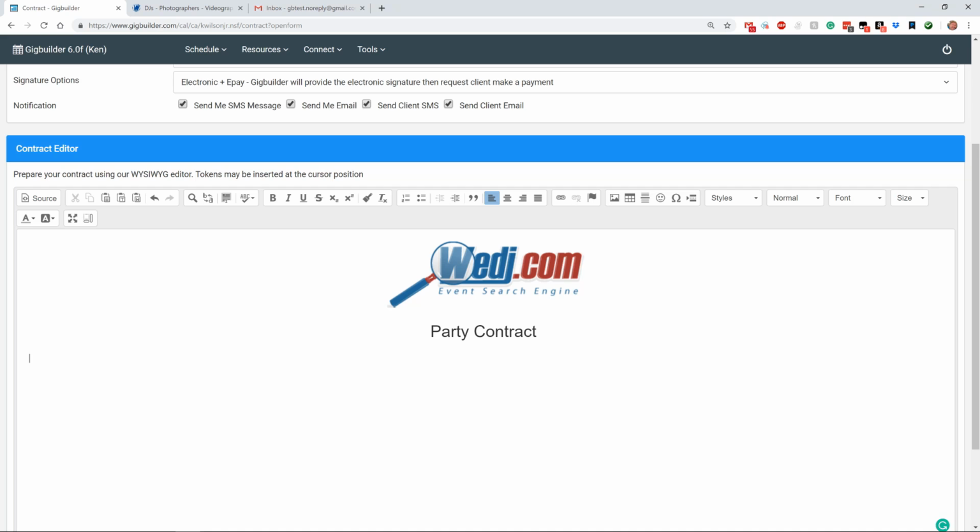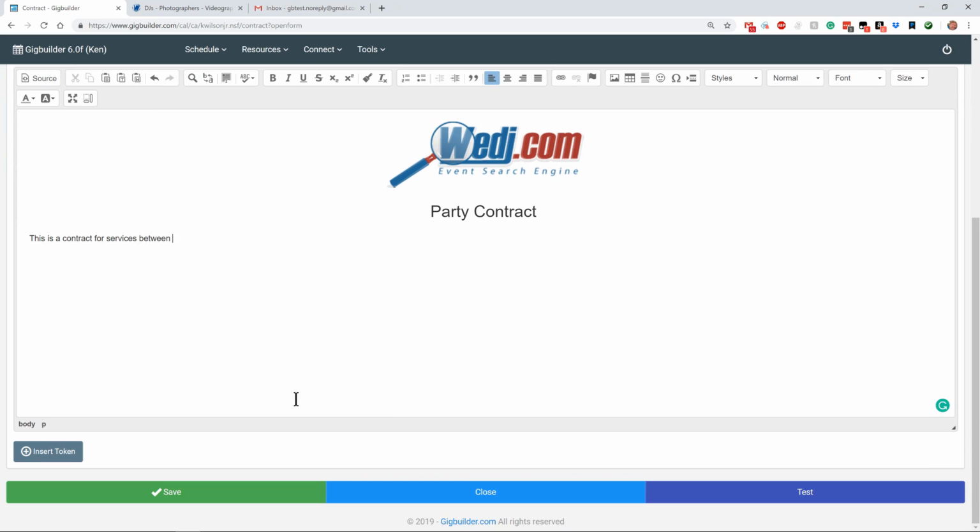I'm going to go ahead and copy and paste the typing part because we'll be here all day if I have to type out the regular words, but we will stop for the tokens. So I'm going to paste. This is a contract for services between. Now let's put the client's first and last name in, and for that, we're going to be using the Insert Token button below the editor.